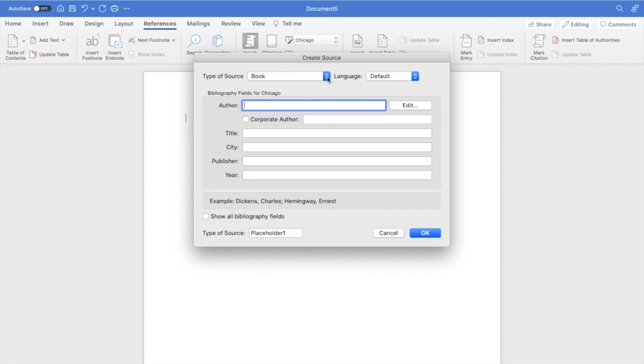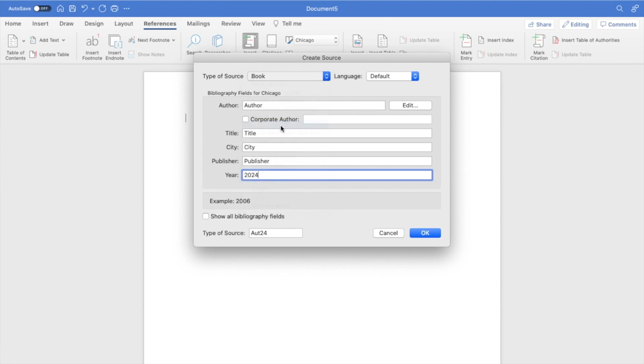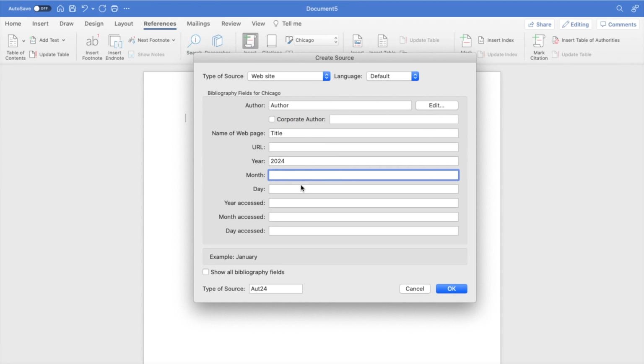Once that is done, we're actually looking for a Chicago style. So you can type in the author just like that, the title of the book, the city, the publisher, and the year. We'll just go 2024. Now, if you want to change it from a book to, let's just say, maybe a website, you can do that as well to get more information.